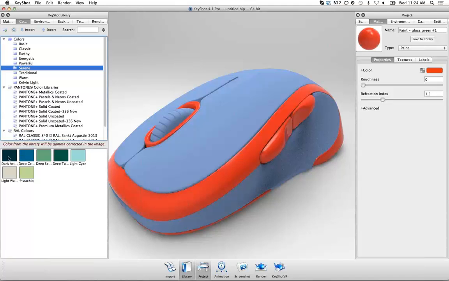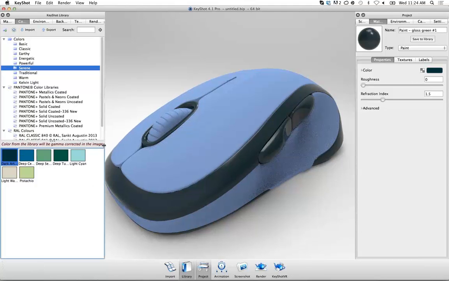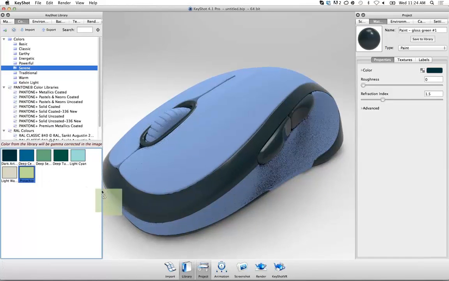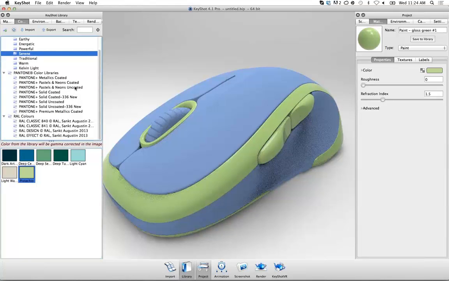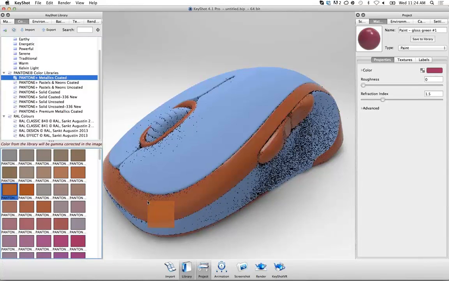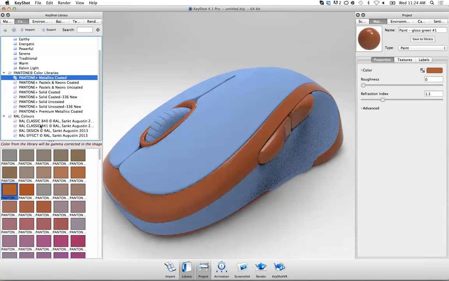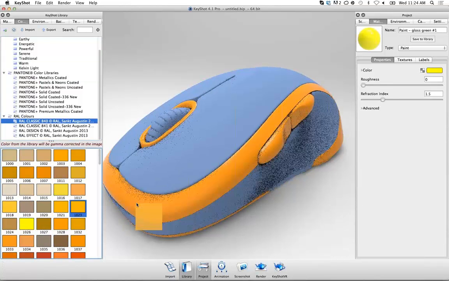So if you know you want plastic and you just want to browse through different preset colors that KeyShot has, or if you already have some colors that you've pre-made and saved, you can always just browse through them. We also have a full Pantone color library if there's a specific Pantone color that you wanted to use. And also RAL. See how it applies the color and keeps it in the plastic.